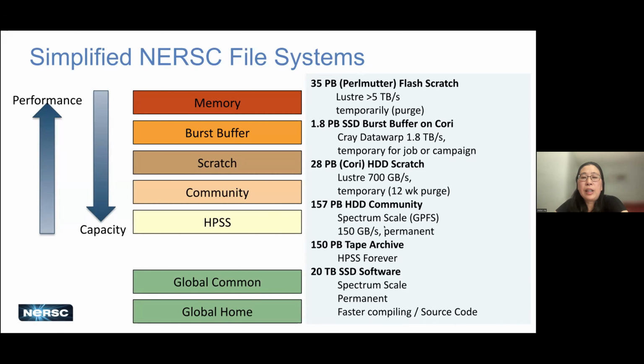It's also permanent, and it's usually for the project members to share files, and it's pretty large in quota as well. Then you have the Scratch. We have the Cori Scratch and Perlmutter Scratch. These are temporary because they are subject to purge, but they're much faster and large for I/O usage.